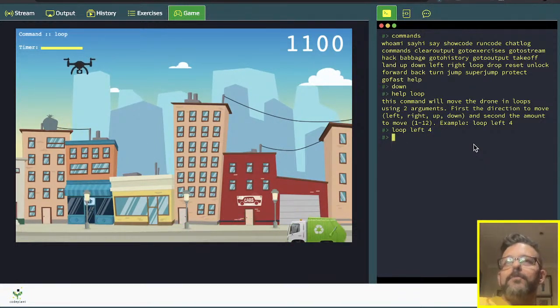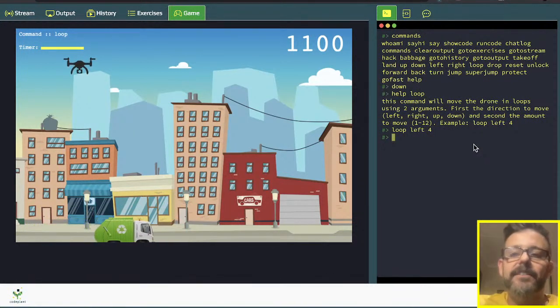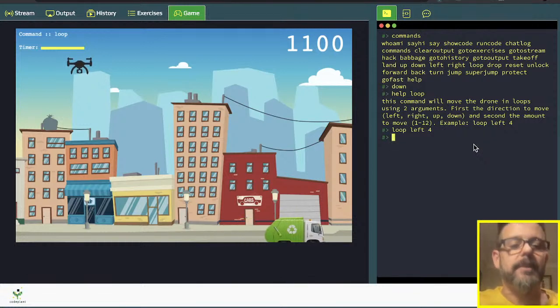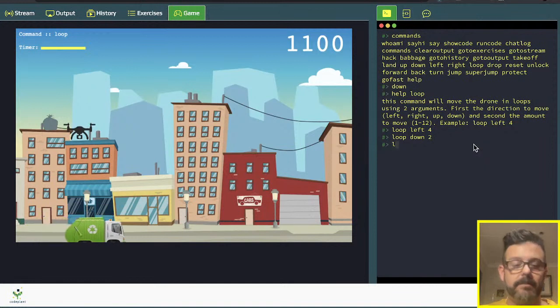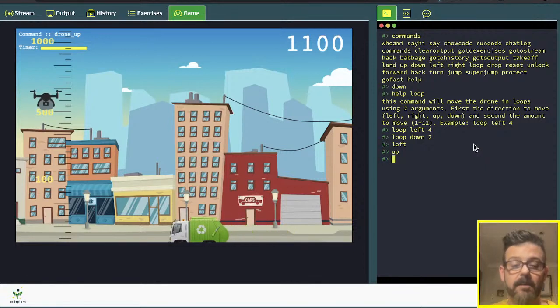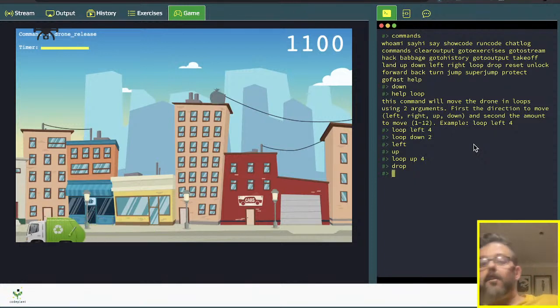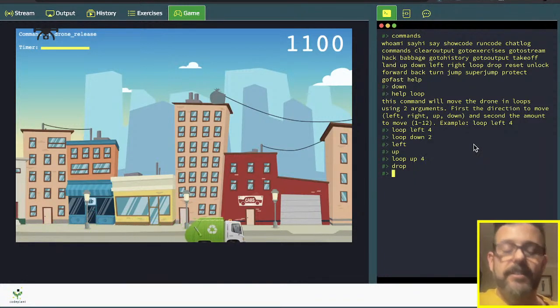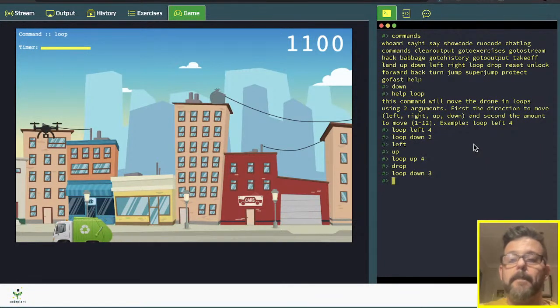Oh wow, he zooms over to the left. That's a pretty powerful command if I use that with its arguments. Let me loop down 2 and left and up. Okay, now let me loop up to the top. Let me loop up 4. Let me see how far it'll go up. Oh, he hits the top. And oh, I mistimed it, so I didn't get my points. That's horrible. Loop down 3.